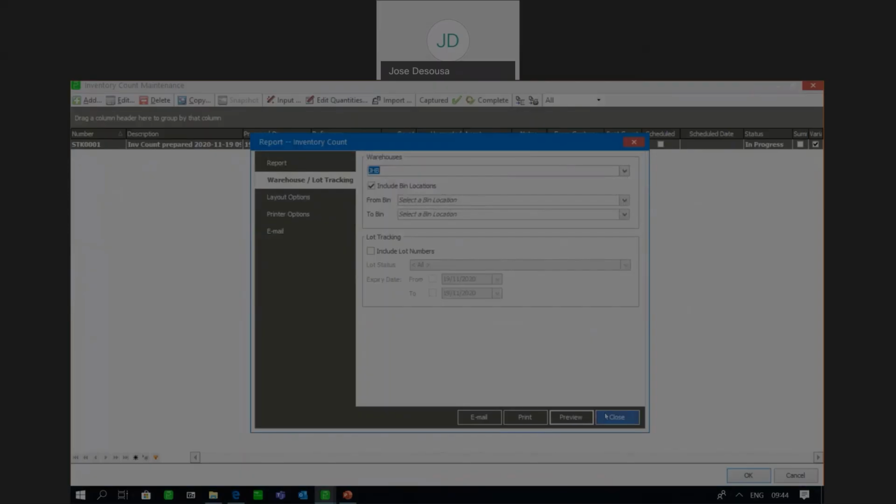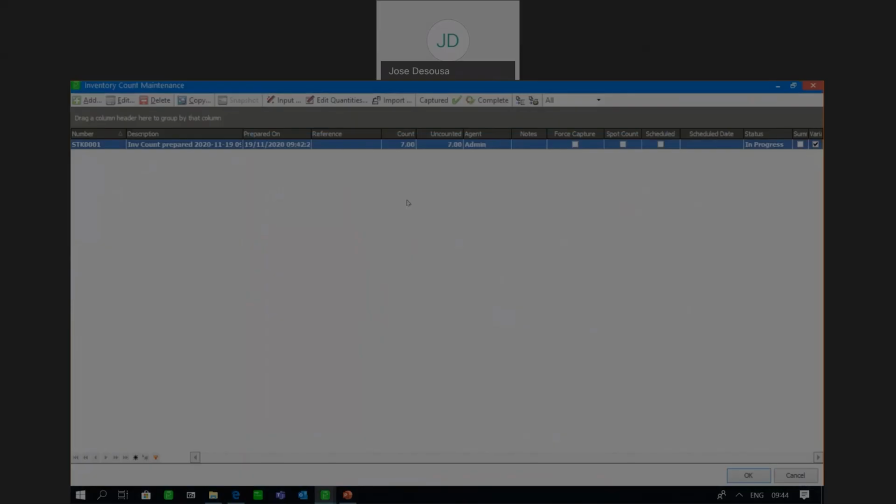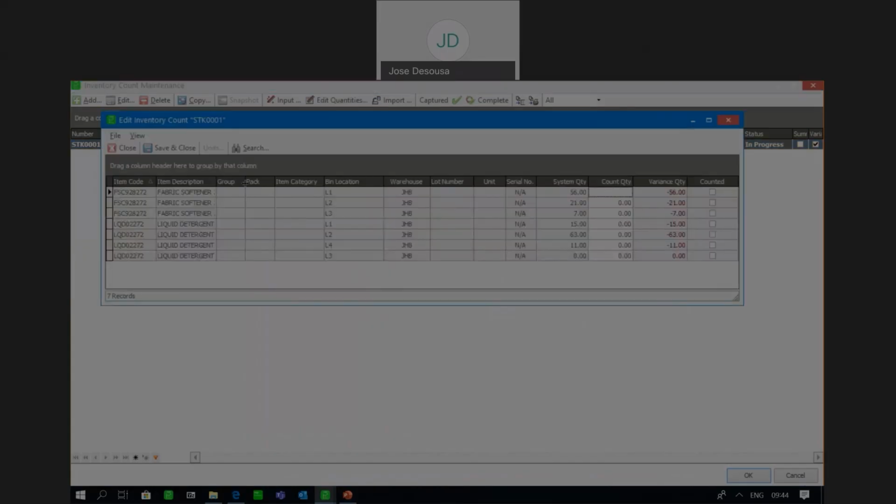Right, so I'm then just simply going to go through to our edit quantities field. And once again, if you use that option, I've got my bin locations and I can simply insert the count quantity there if required.